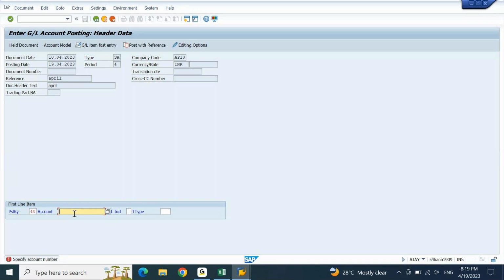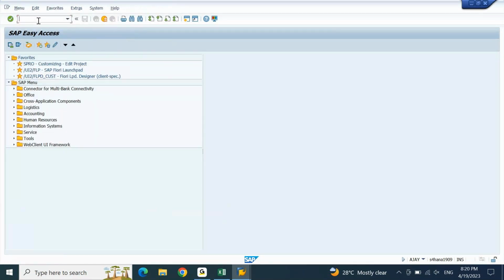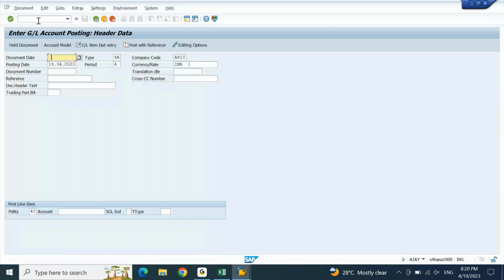But I have logged in with Ajay user ID. With this user ID, if I try to pass the entry in March, should it allow or not allow? Should not allow. Let me put March. Now I'll put March. Enter. Is this allowing? No, it's not allowed. Now it will give whatever message you write as per your requirement.